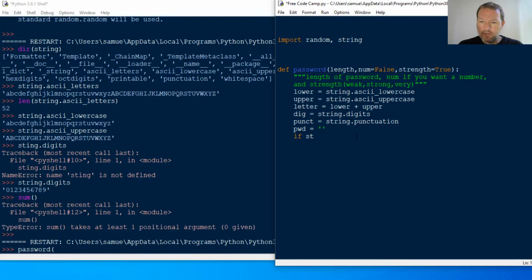If strength equals weak, so now I can change this to weak. All right, pass. All right, so now I'm going to default this to weak.